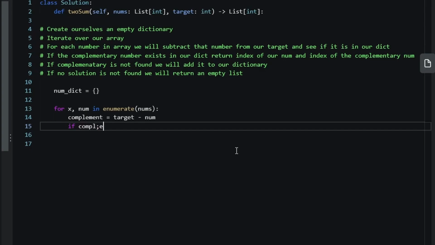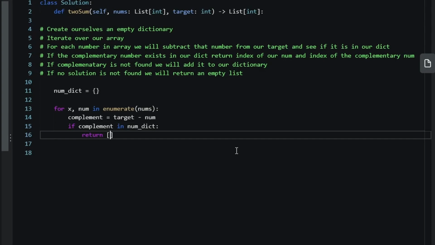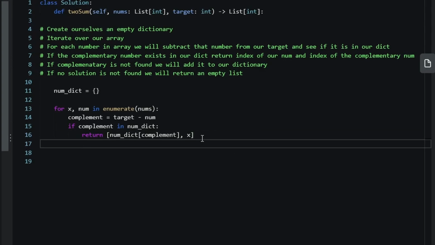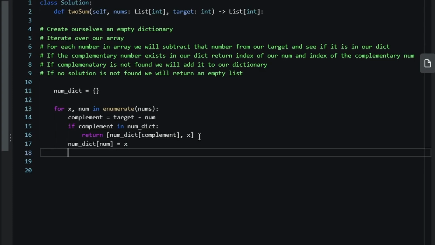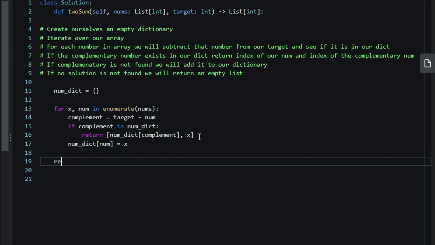So if our complement in dict, we're going to return a list of the complement's index and x. Now, if it's not in there, we're going to add it to our dictionary. And if none of that is true, we're going to return an empty list. That's it.